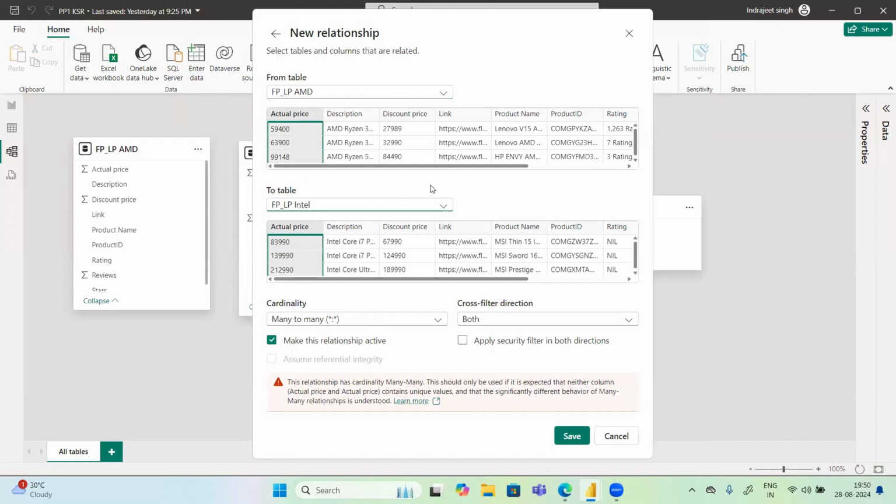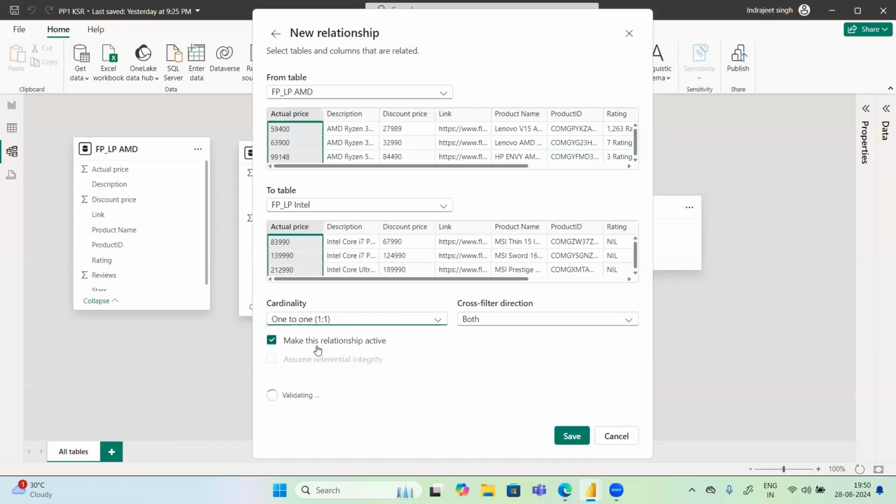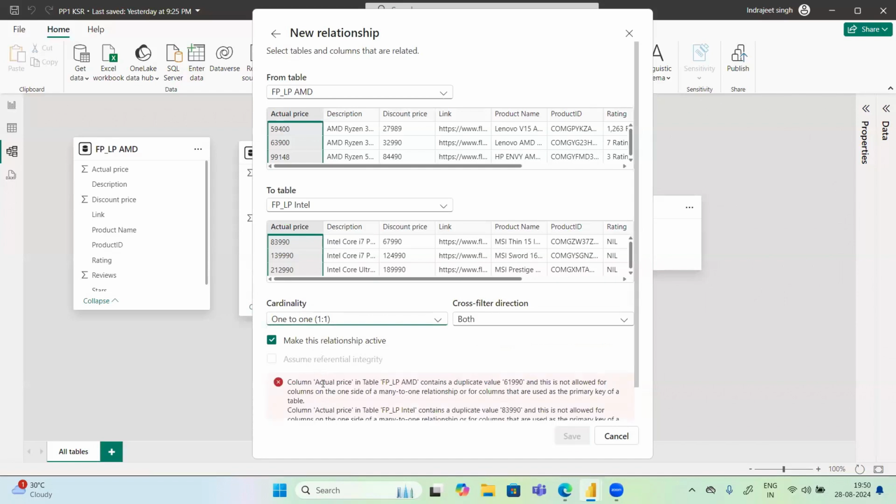Got it? Yes, it's clear. Okay, so once you have selected the two tables in which you have to create the relationships, you have to select the cardinality. Power BI will also give you the expected cardinality on the basis of your data. But if you want to change that on the basis of your requirements, you can change it from here. Suppose I try 1 to 1. It is validating, but it is not letting me create 1 to 1 because we are trying to create the relationship on the actual price, and actual price is duplicated, right? There can be two products where the price is duplicated.